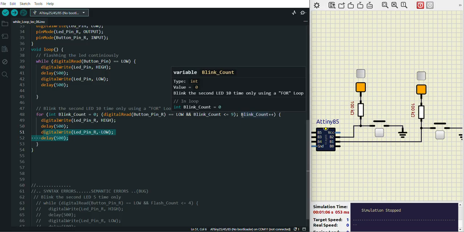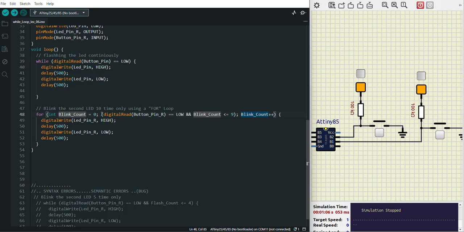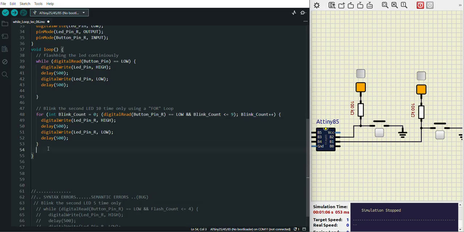So I said blink count plus plus is the same as blink count equals blink count plus 1. All right, this is the short form. So now the new value of blink count is 10. Is 10 less or equal to 9? No. Is 10 equal to 9? No. Since this is an AND operation, it does not matter. The test condition is going to come out false. We are not going to blink the next time. Here is the problem. We exit the loop.